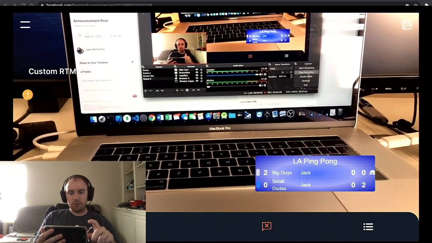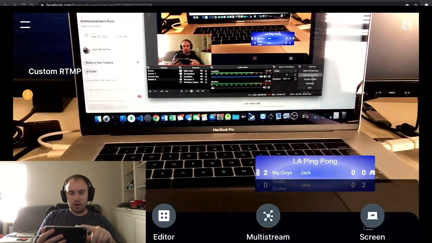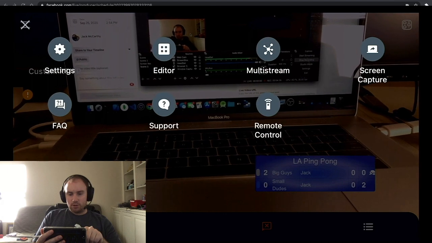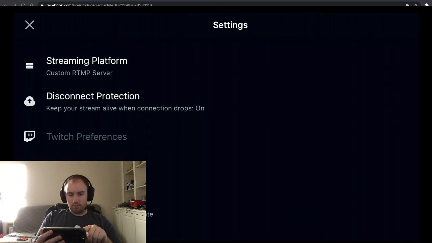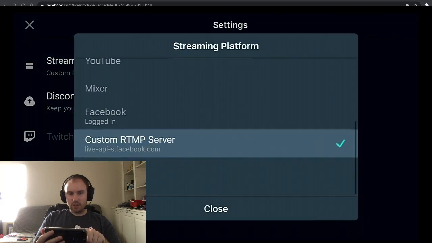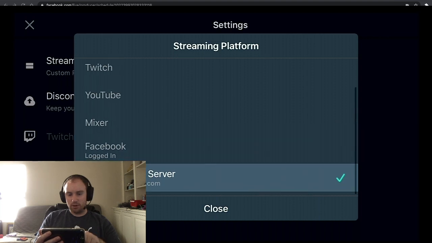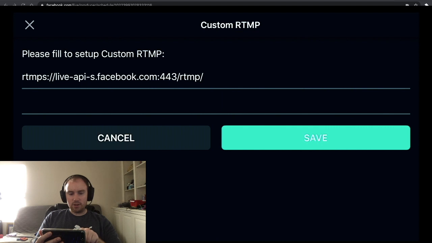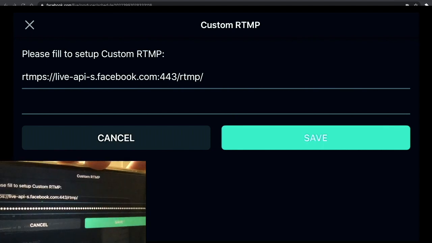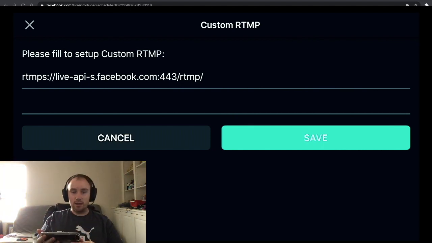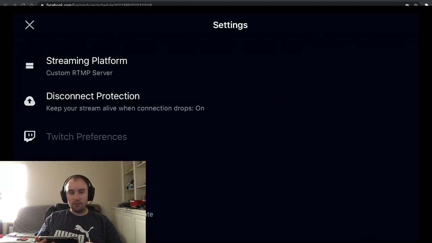The other thing is we do need to go back, and that link that we copied here from Facebook. So what we can do is go to settings and then streaming platform. We click on this, and out of this list, you're going to see that custom RTMP server. I'm going to click on that. And it's going to list the RTMPS URL that we had earlier. And then down below it, you can't see it here because it's actually blocked out, but on my screen here, it actually shows a bunch of dots. And that's going to be the stream key from before. So you can hit save on that.